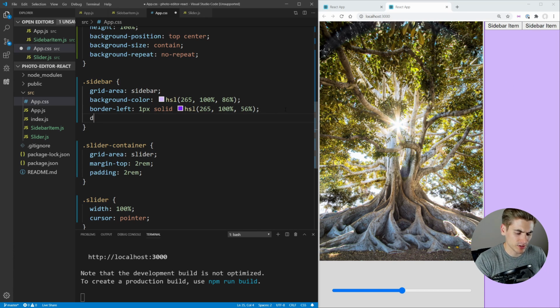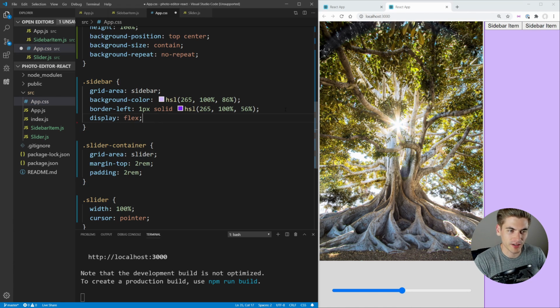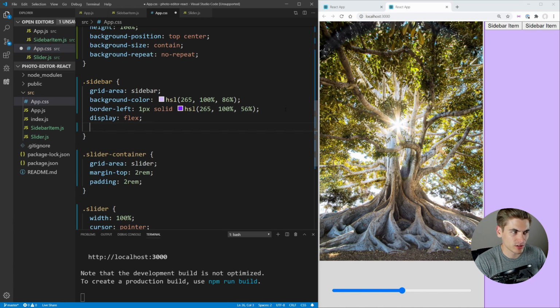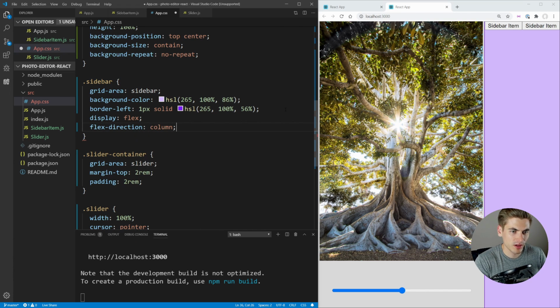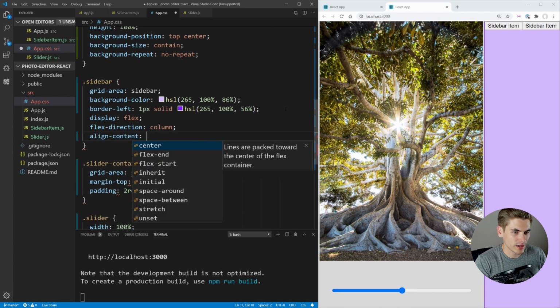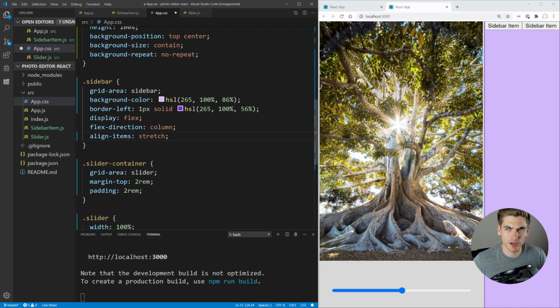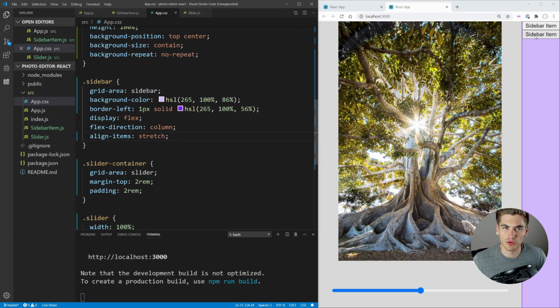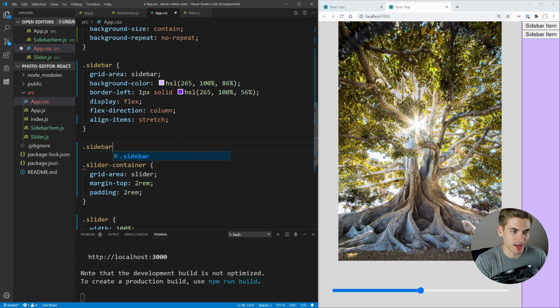Now, the last thing I want to do is determine how the items inside the sidebar are laid out. And we're going to use Flexbox for that. We're going to make sure that we have a flex direction here, which is going to be column. And then all we want to do is align our items to be stretch. And what that's going to do is make sure our items stretch out to the full width. So if we had different text in each item, they would all be the same full width, which is exactly what we want. Now we can move on to actually styling each one of our sidebar items themselves.